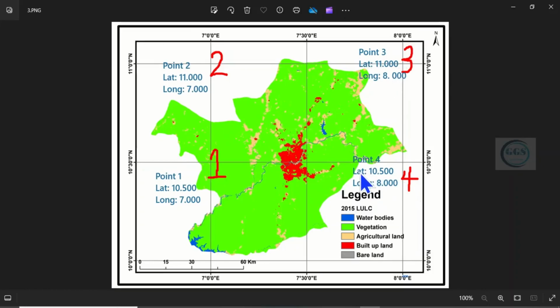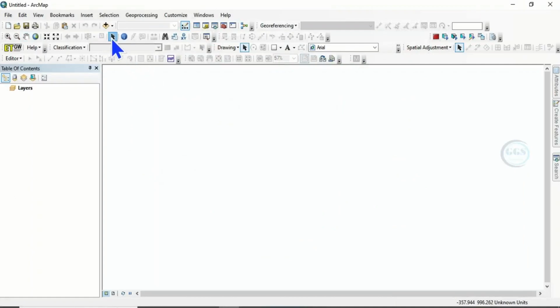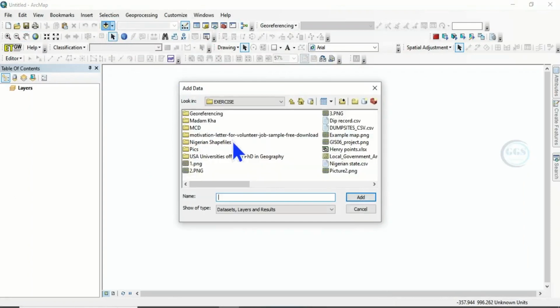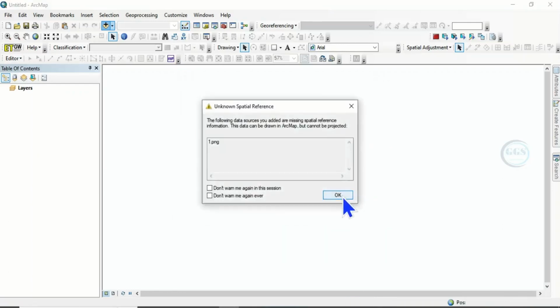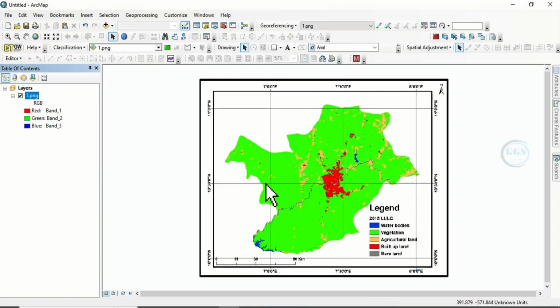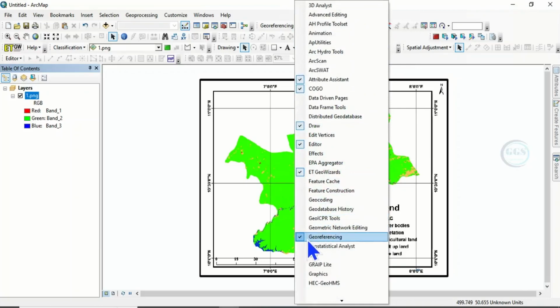After you have done this conversion, you can now open any GIS software. In this case, let's use ArcMap to georeference. Click on add data to bring in the original map we downloaded. This is it, map 1. Click add. Click OK. So this is the map we got from the journal. If you look here, you see that it is not georeferenced, and we want to georeference it. So come to georeferencing. If your georeferencing is not showing, just come here, right click, and come to georeferencing. Check it. Once you check it, it will be displaying here.